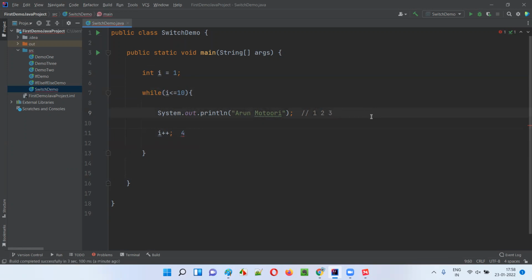Fourth time the condition will be true, and the fourth time my name will be printed, I becomes 5. Fifth time my name will be printed, I becomes 6. Sixth time my name will be printed, I becomes 7. Seventh time my name will be printed. The condition will stay true. Eighth time also the condition is still true, 8 less than or equal to 10, and my name will be printed. Then 9, 9 less than or equal to 10 is also true. Ninth time also my name got printed. It becomes 10 now. 10 less than or equal to 10 is also true. So the 10th time my name got printed, and finally I becomes 11.